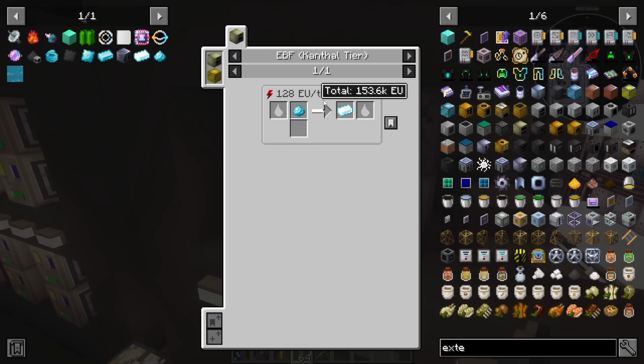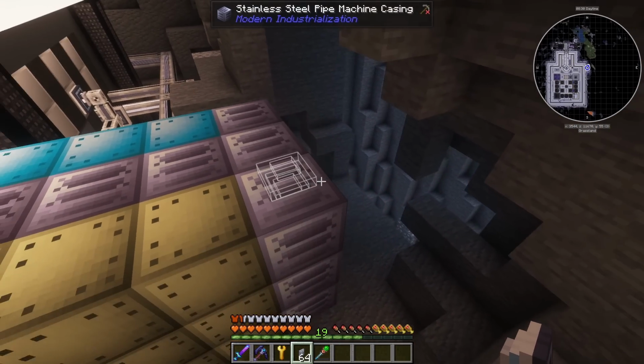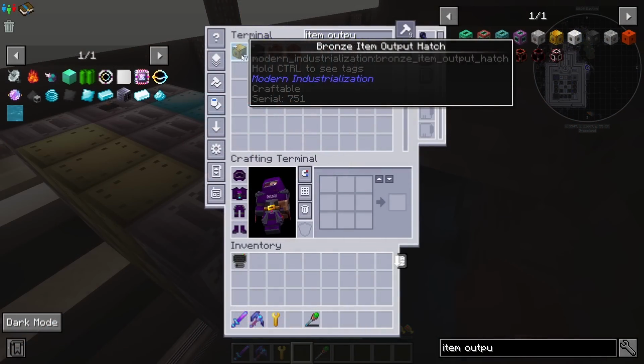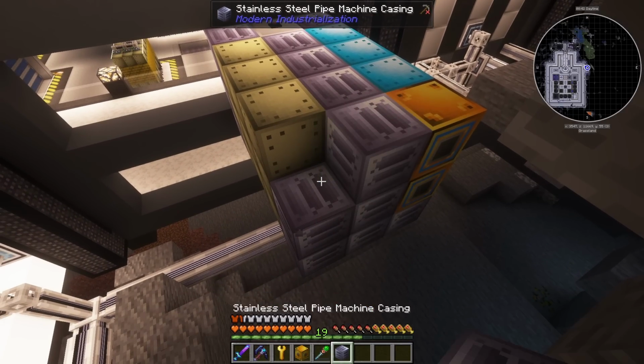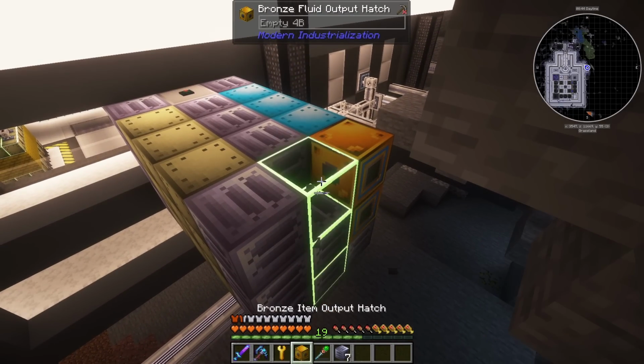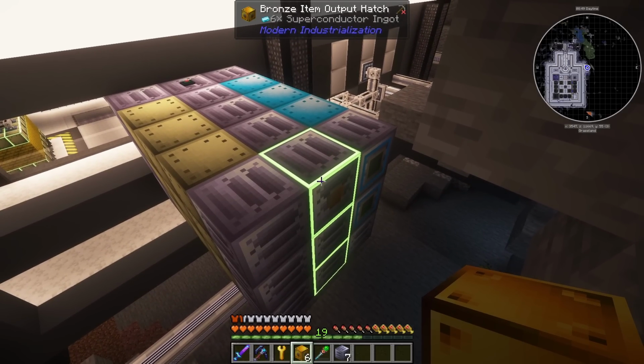60 seconds at 128 EU, and then in a heat exchanger with cryofluid and yeah, this should just work. Or is it missing an output hatch? That might be it. Item output hatch. Let's see. I thought that could go there. It cannot. It can only go here. No problem. Let's see. Hey, here we go.